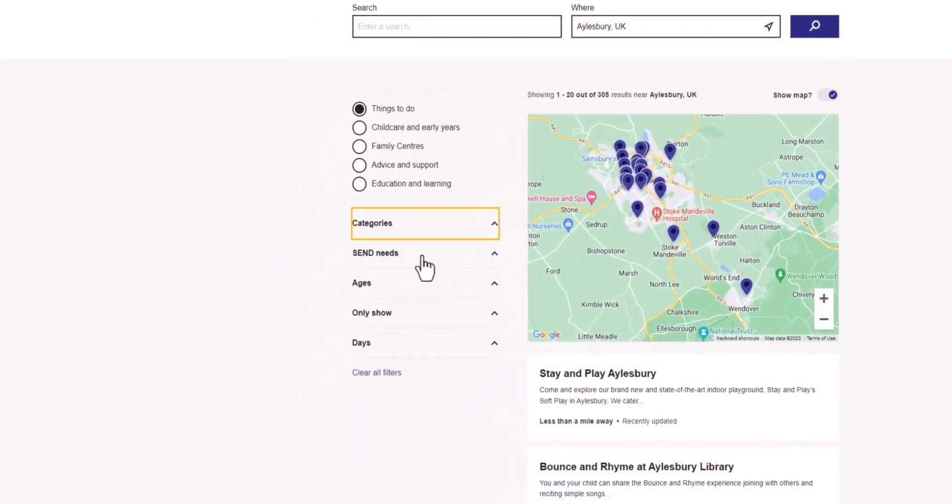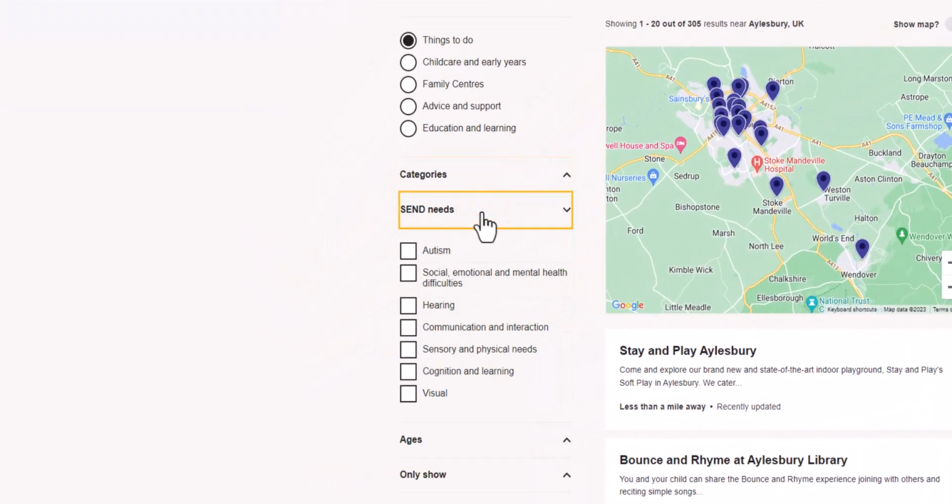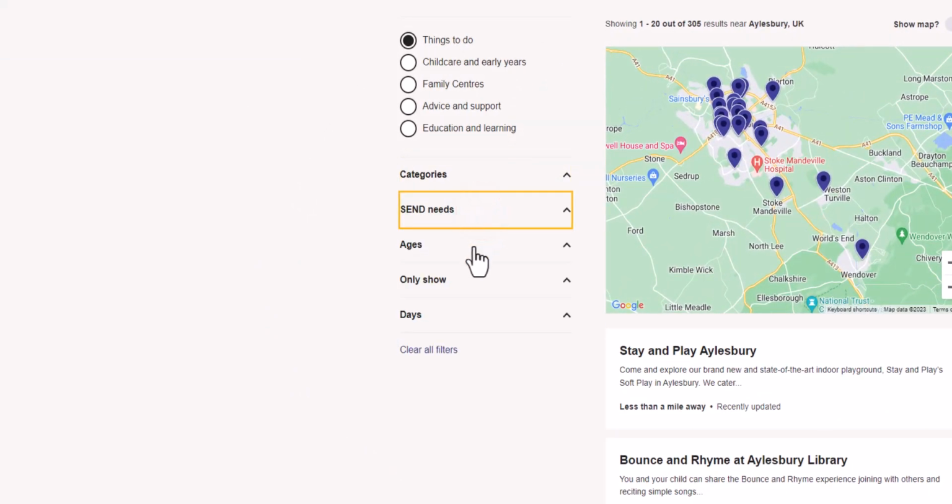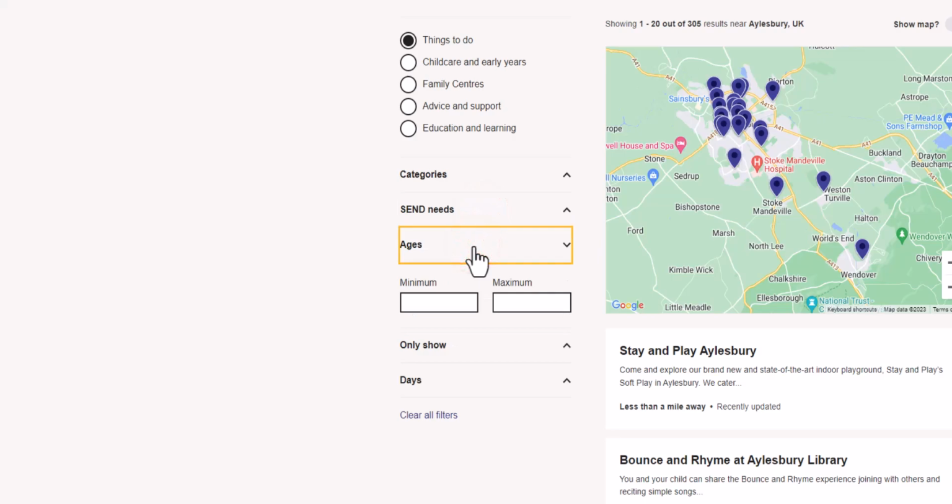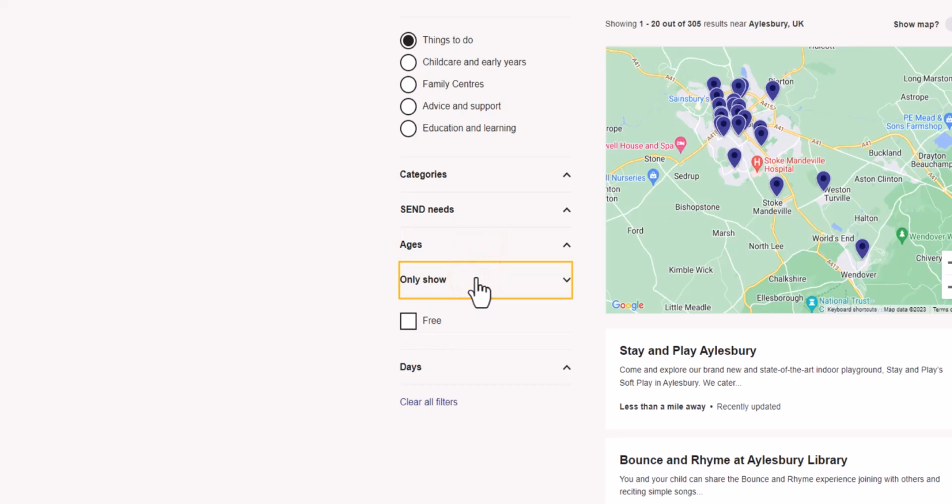Other filters available include Send Needs, Ages, whether the listing is free, and the days they run.